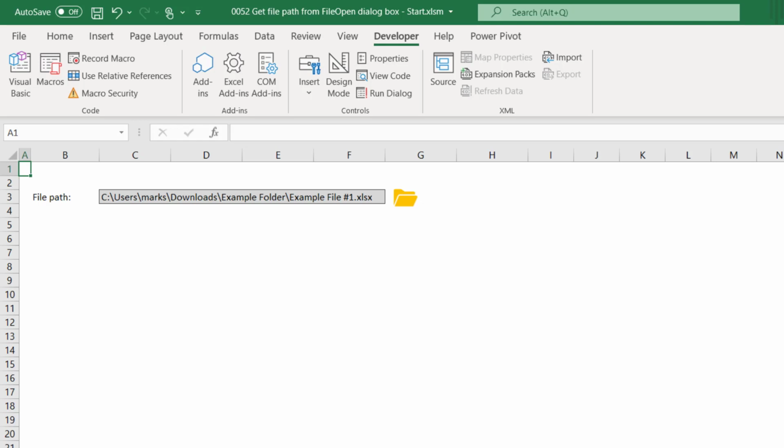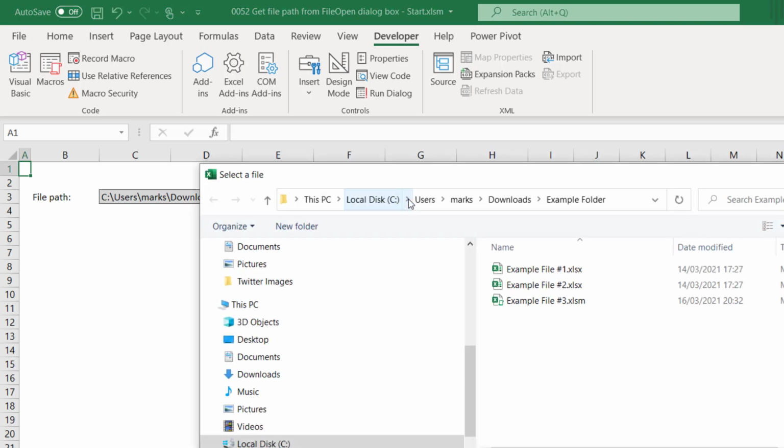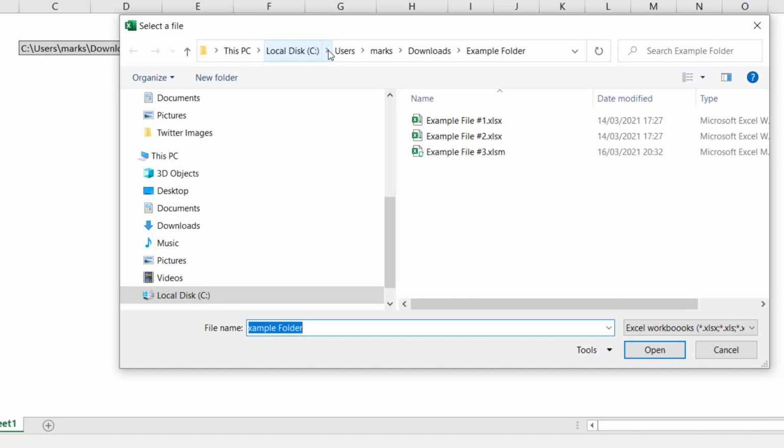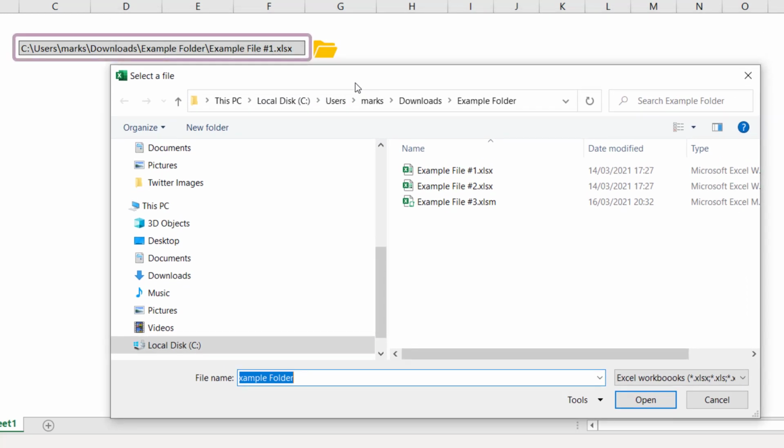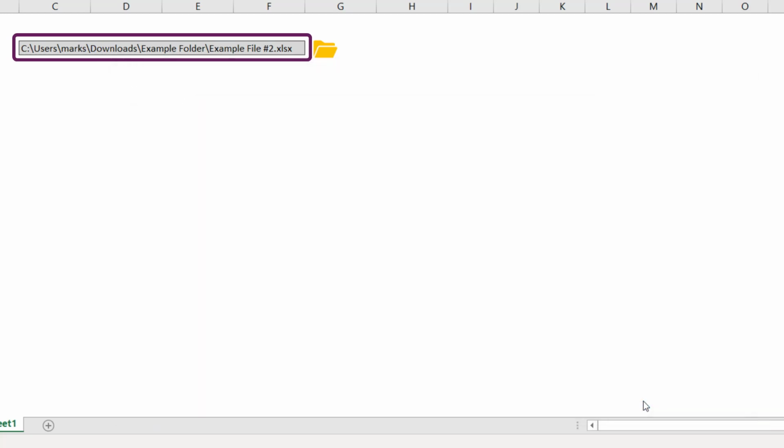Here on the screen you'll see a file path and a folder next to that file path. If I click that folder, we get the File Open dialog box that pops up, and from there we can select a file. If I move that down slightly, you can see in the cell at the moment we have example file number 1. But if I select example file number 2 and click Open, that then refreshes into that cell.